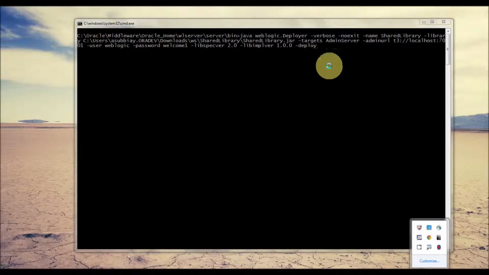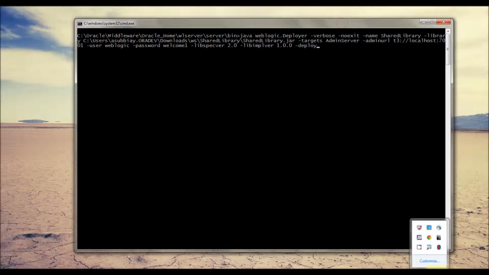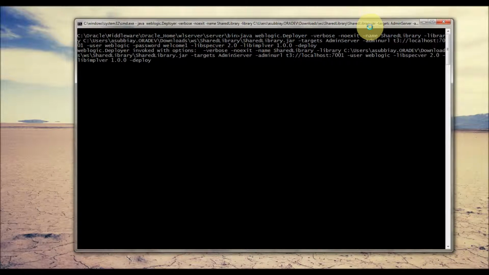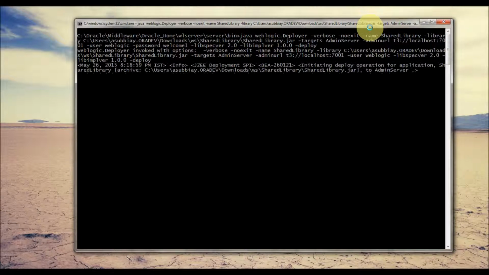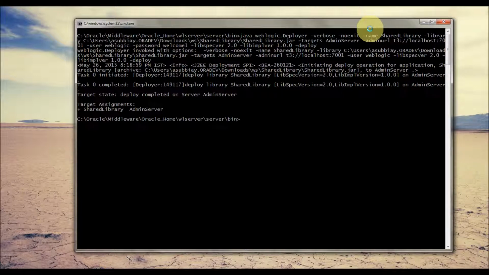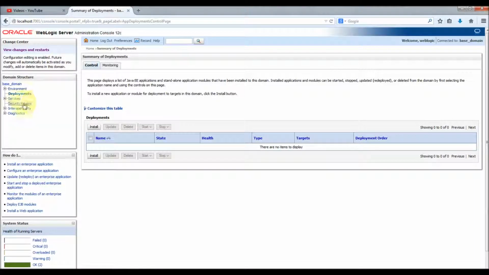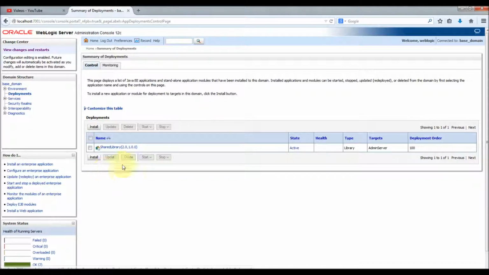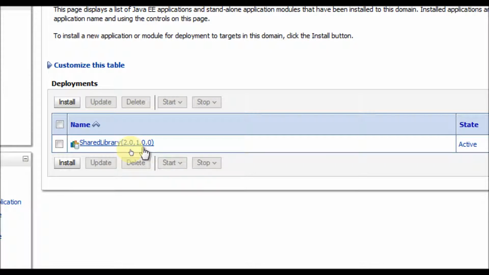Okay, I'm just executing this command. So this gets deployed successfully in the admin server. Let's see it in the console. Okay, you see that shared library 2.0, 1.0. You should see these versions. That means your specification version and implementation version.